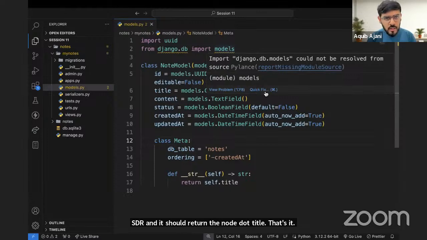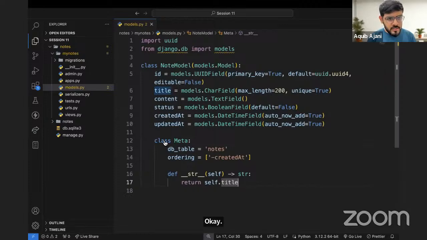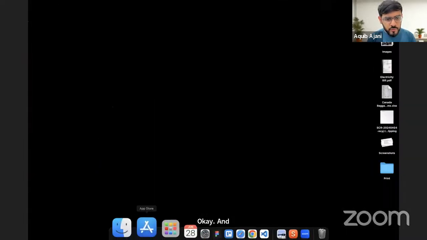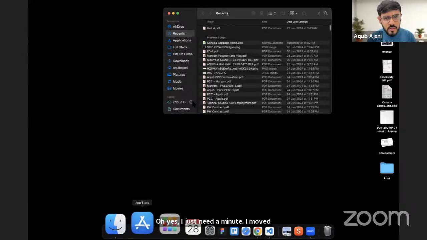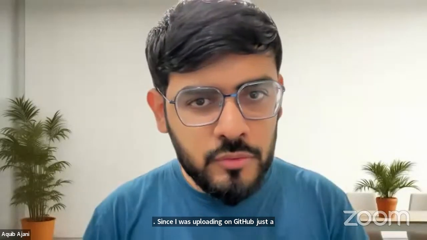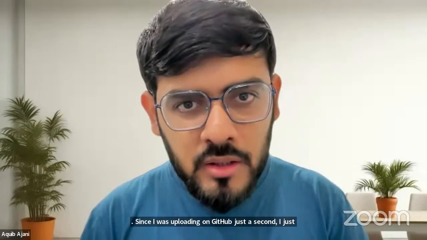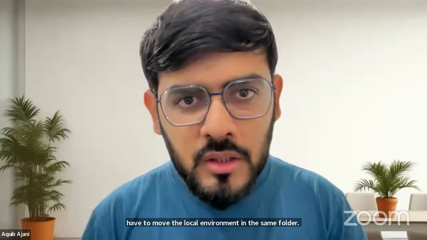Yes, I just need a minute. I moved the files around. Since I was uploading on GitHub, just a second, I just have to move the local environment into the same folder. Just give me a minute.